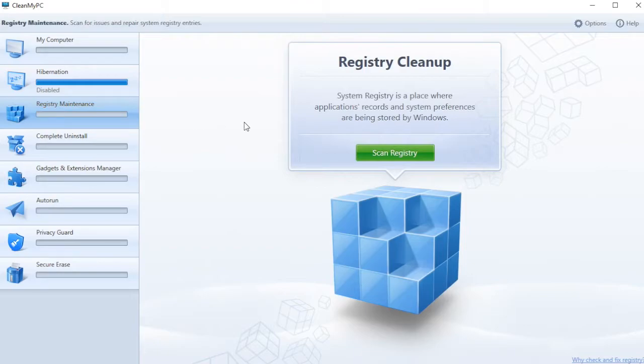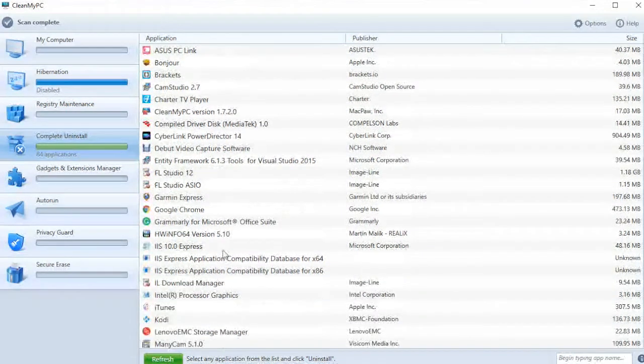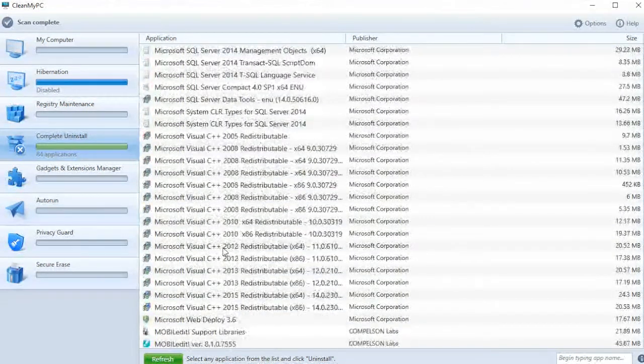On the registry maintenance, it does a registry clean, which goes through your registry and finds anything that might be cluttering up inside your registry and cleans that out for you. On the complete uninstall, as you can see, it has a bunch of programs that it found on your system, and it will go through and uninstall these programs for you.